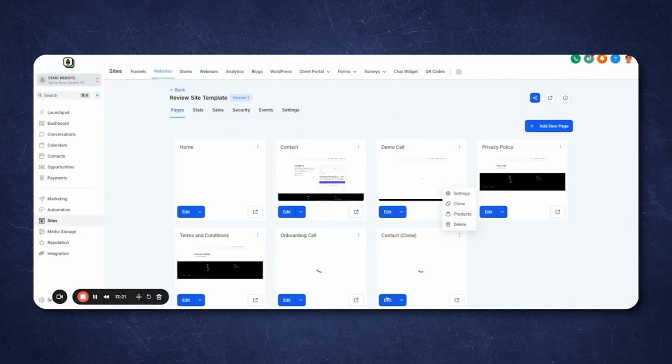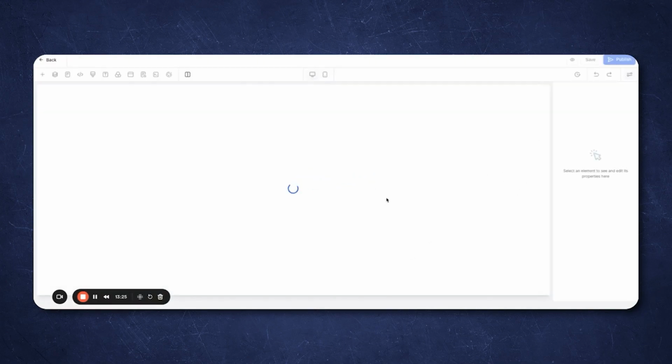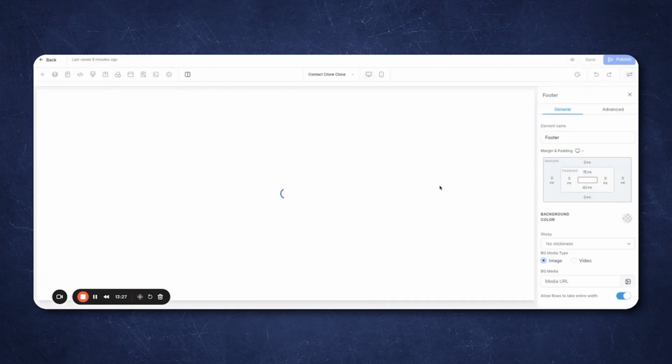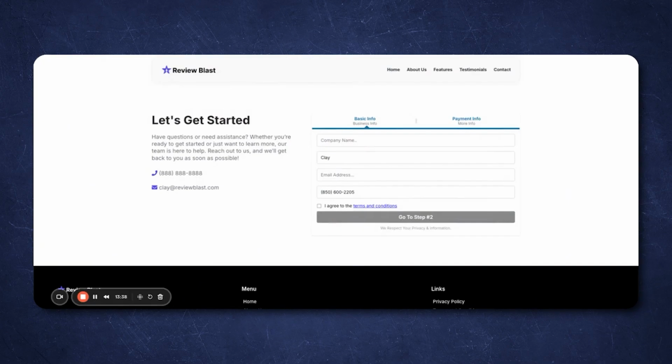So how we did that was, once again, just going to our website here, going to our checkout page, whatever we added as our checkout page, and we just made the successful action direct to the onboarding call. So we go to this checkout, and you see down at the bottom, it says sale actions, like what happens when you actually get a sale.